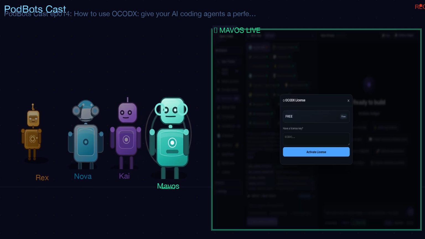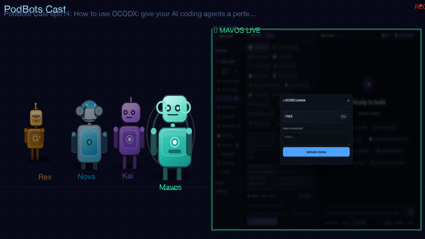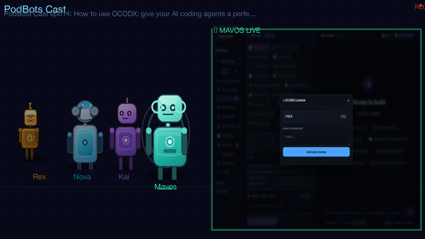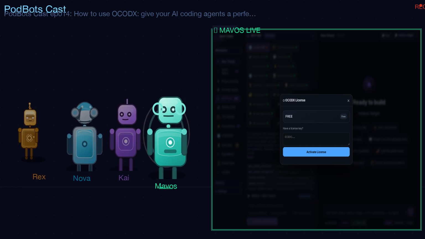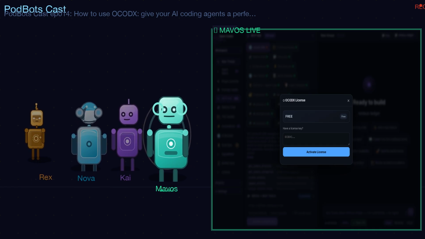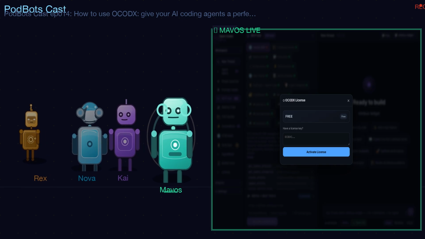Sure, navigating to the license panel now. On first run you open the license panel, paste your key into this field, and you're set. It's checked locally inside the app. No account, no sign-in, nothing leaves your machine.